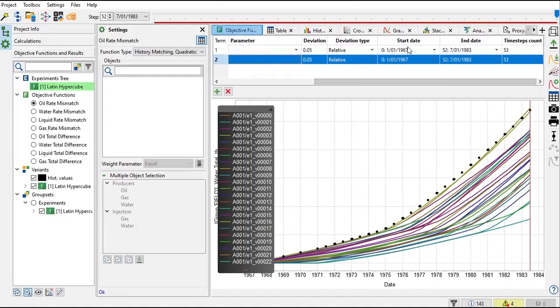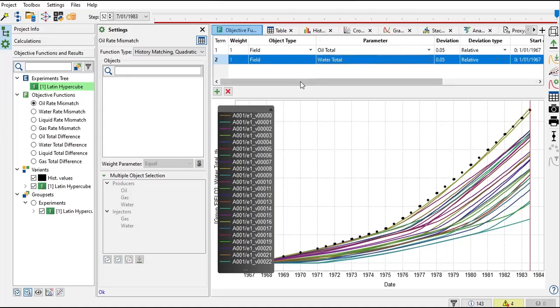And you can change the start date and end date. Maybe you want to focus on a certain parameter in a certain period of time; you can do that. But I want to first match the entire production history, so I will use the entire period of time, from 1967 to 1983.